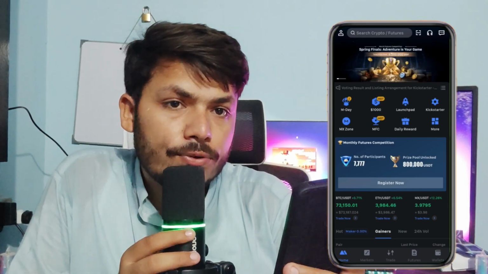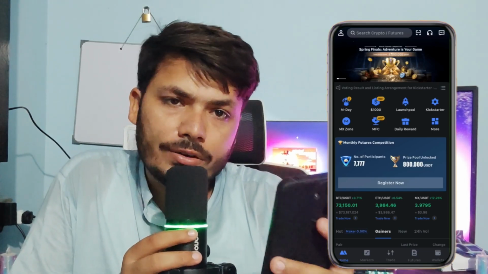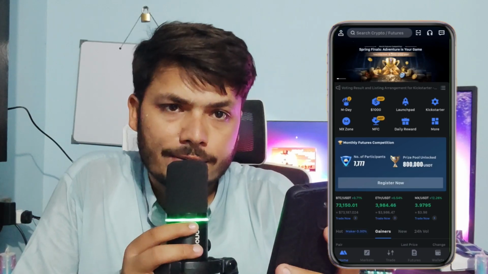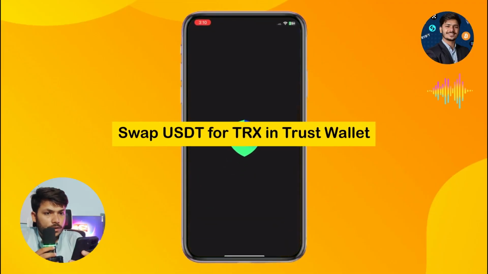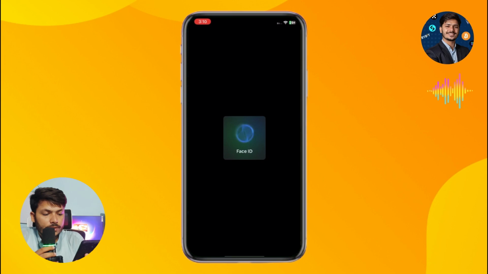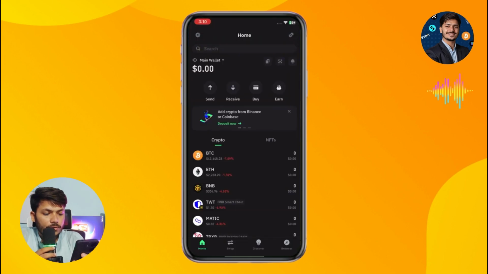Hello guys, today I will tell you how to swap USDT for TRX in Trust Wallet. So let's get started. First, open your Trust Wallet on your mobile device and ensure you are logged into your account.